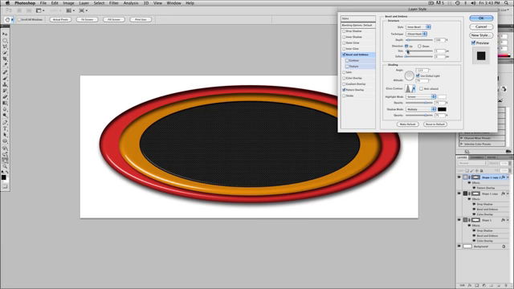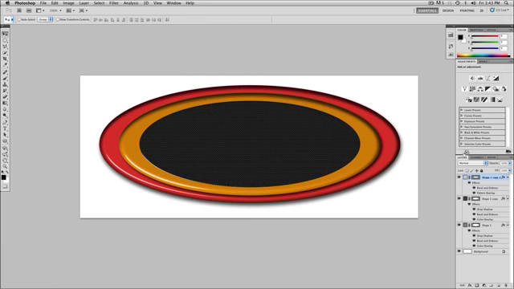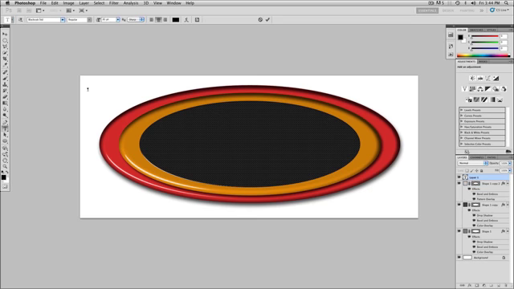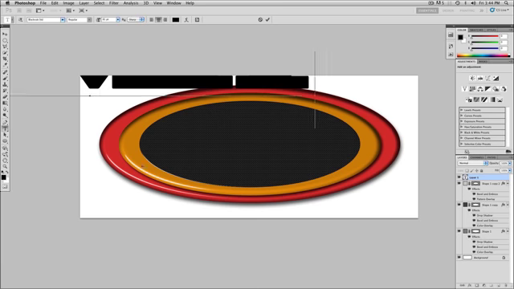There we go. Really bring that down like that and say OK. Now what we want to do at this point is add our text. So we're going to hit the T on the keyboard, which brings up our text tool, click somewhere in here, and we will just type in what we want it to say.